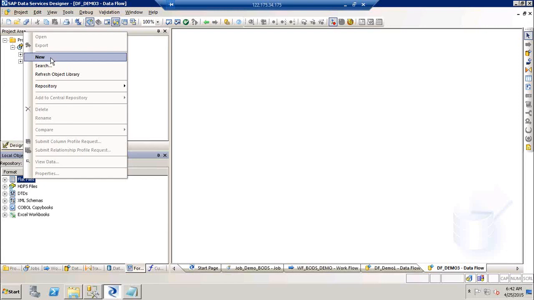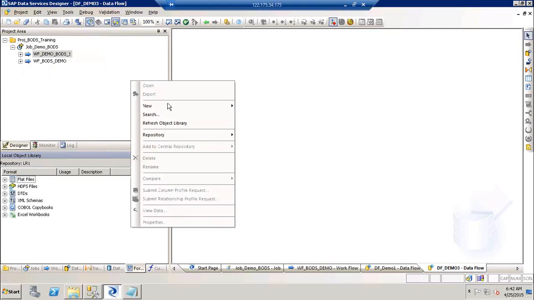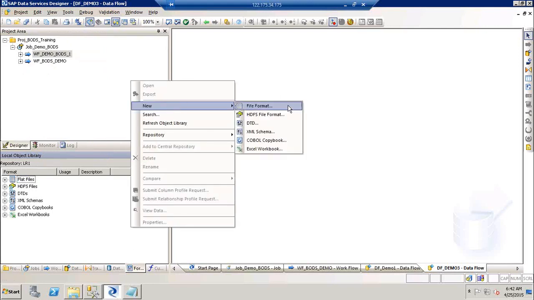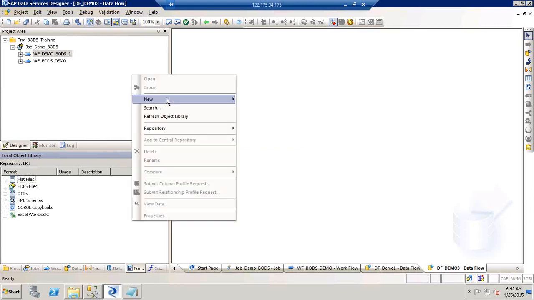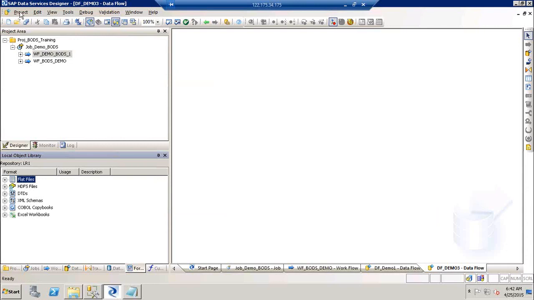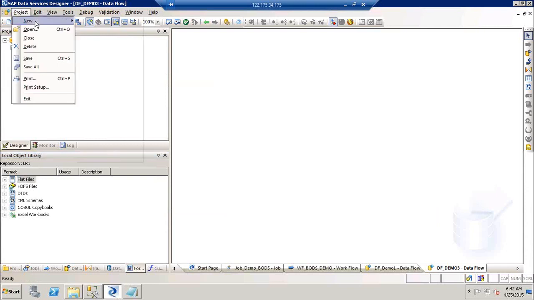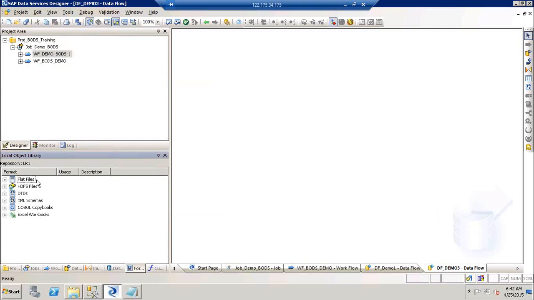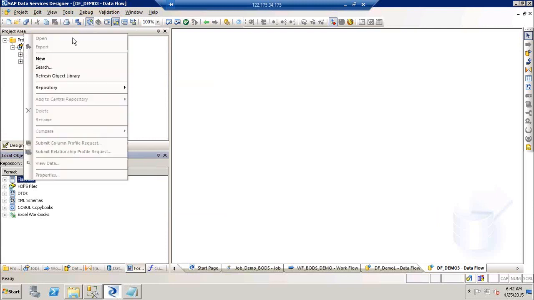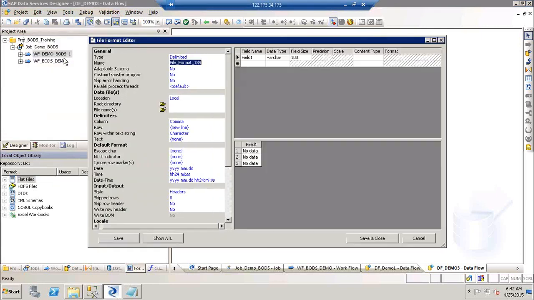To add a .txt or .csv file, you can go with this approach, or you right click here, go for a new and select a flat file. Either you select the flat file, right click and go for new, or right click here, go for new and select the flat file, or the other way is go to the project, new, and select it from flat files. So the easiest way is to select your flat files, right click and go for new.